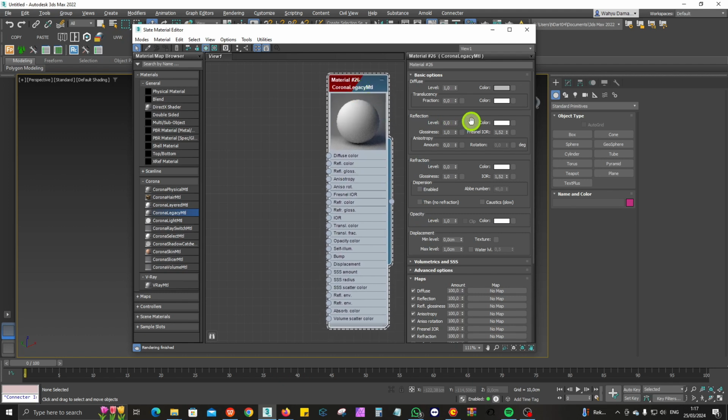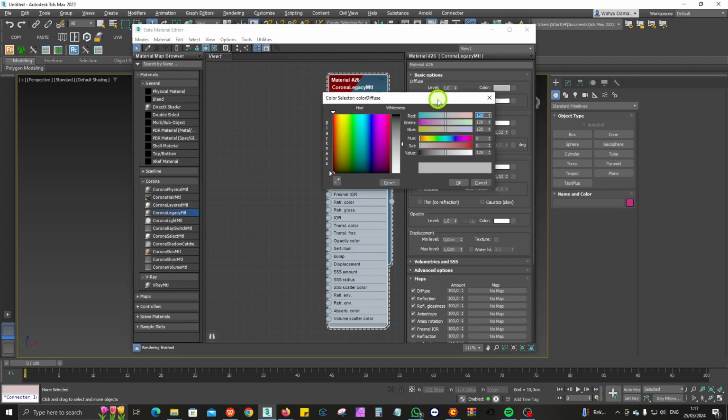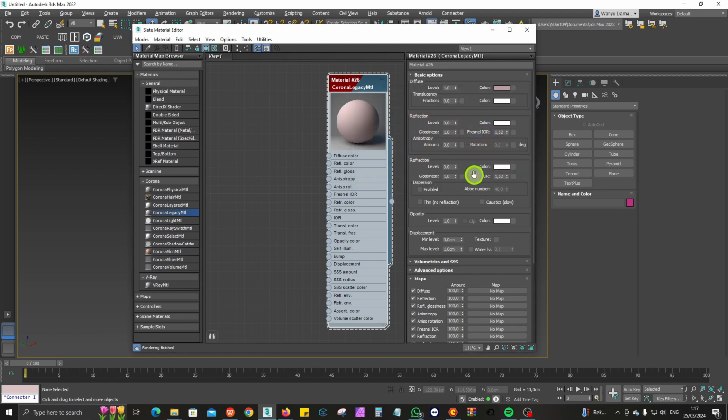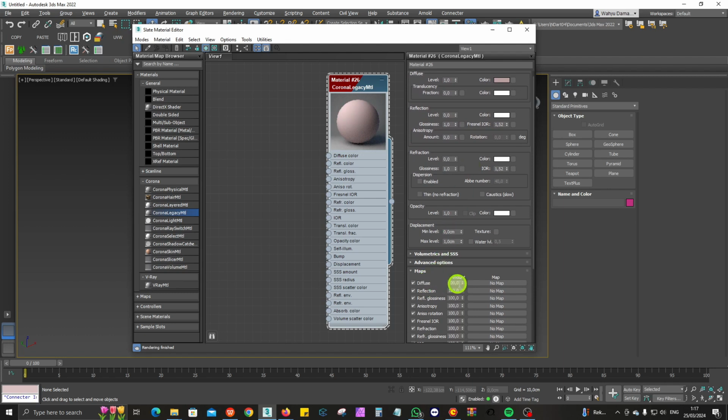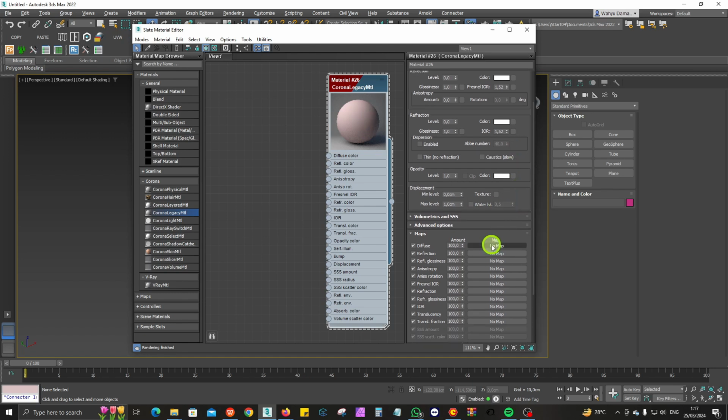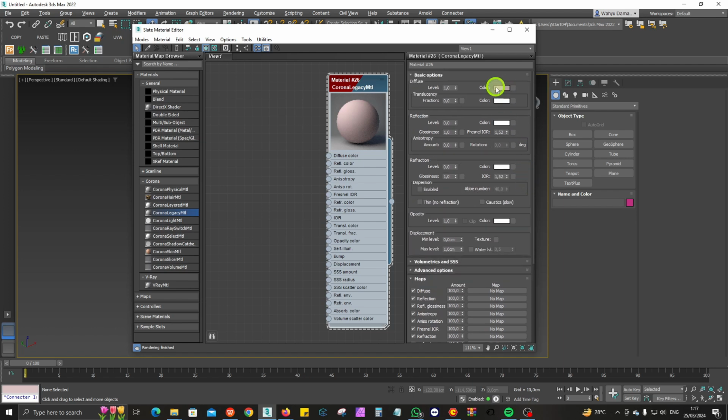We go to the first one, namely diffuse. We can set the color over here, like this. And we can put the map over here. Diffuse is the surface of a material. For example, if we want to use wood material, we can add wood to the map section over here. So, in the diffuse section, we can enter any type of material.